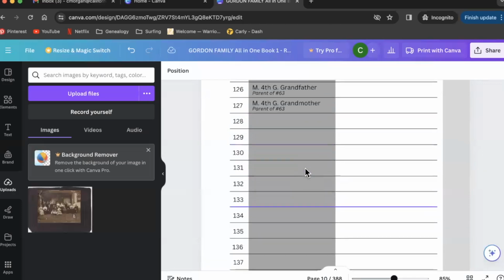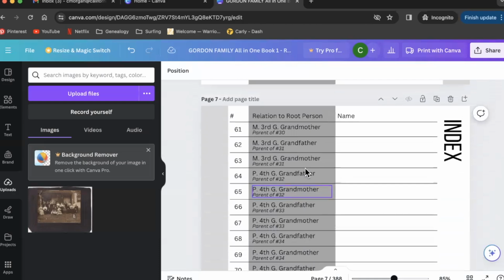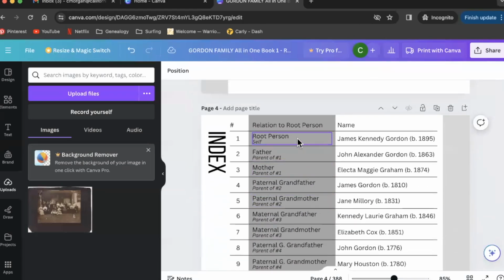So that is how you fill in this index. Now in this book, in book 1, we are only looking at, let's go all the way back to the beginning, the root person, the 2 parents, and the 4 grandparents. So it's just index numbers 1 through 7. That's what we're going to be working on. So let's move on to how you would fill in those chapters.